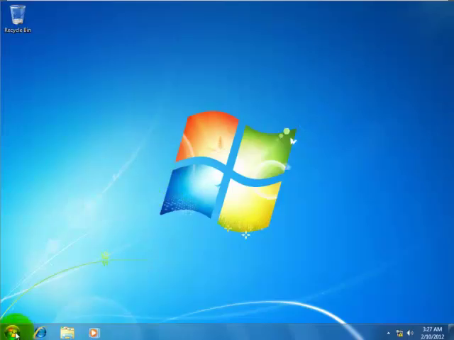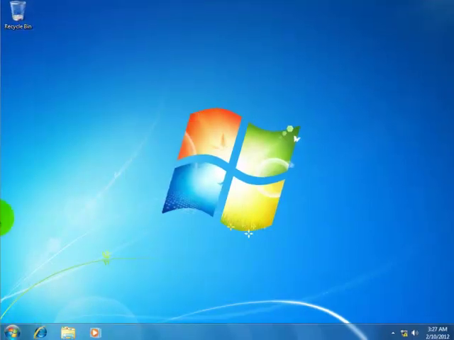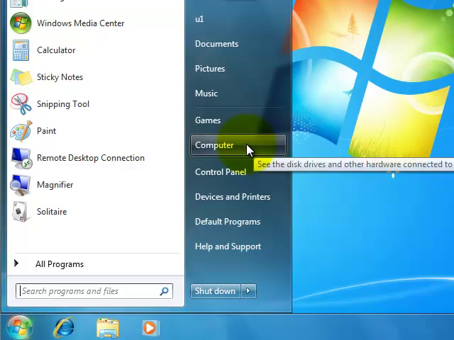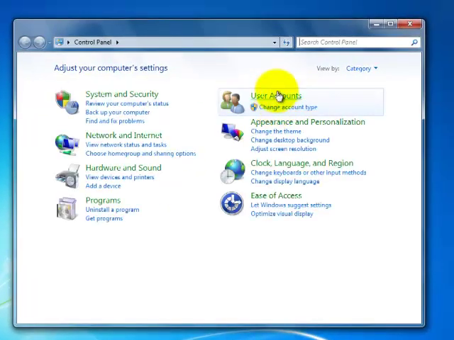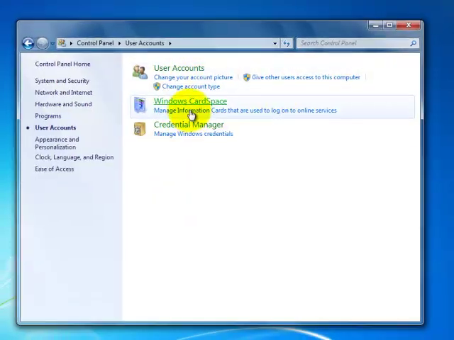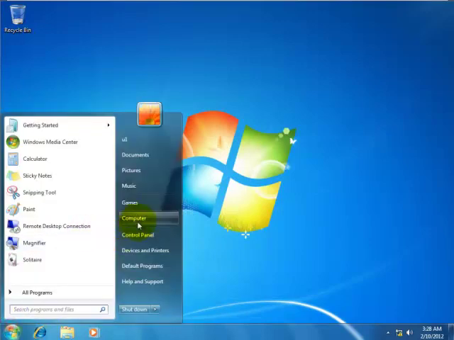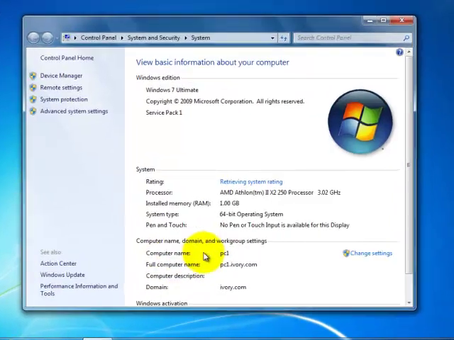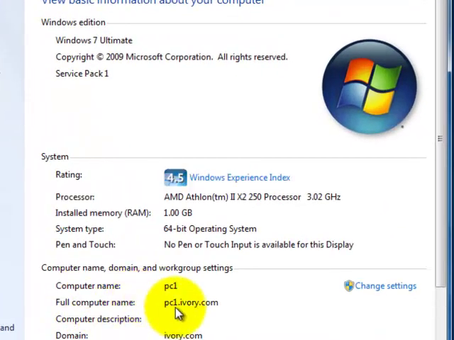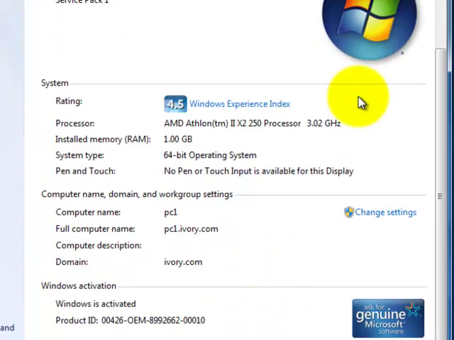Okay, now you can notice that the desktop is completely new. You can also see the icons, everything, and we can also go to user account. Nothing now is like before. Okay, we'll also access computer properties. You can see over here the computer name is there, and the full computer name is pc1.ivory.com, and also the domain is ivory.com. So that's all for this demo.